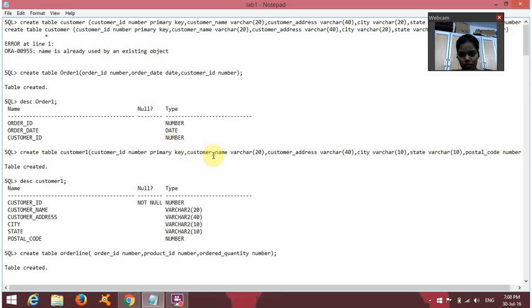For example, customer name, the data type, and this is the size of the data type. As varchar is a character, you have to give the number of letters you would like to include, the maximum number of letters, and it's the same for all the others also. So it says table created. To display it, I gave a command, describe customer 1, and this is the table.